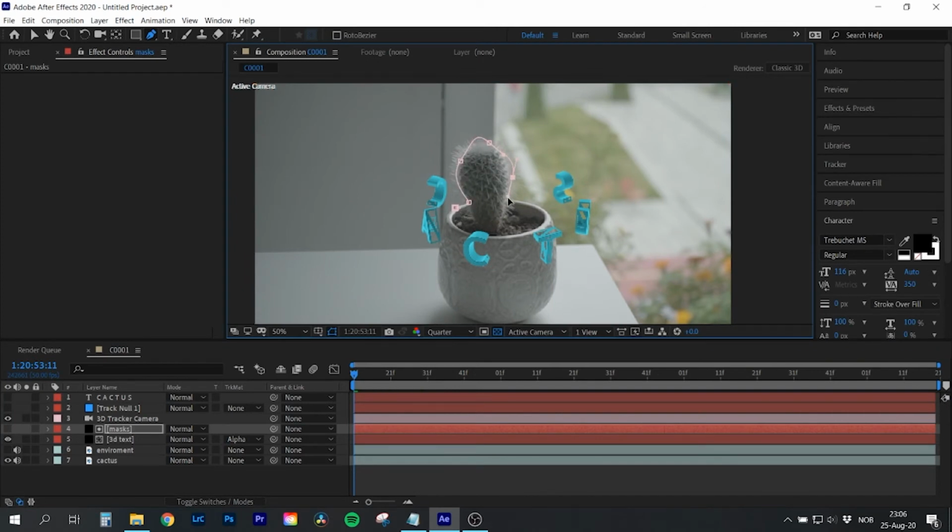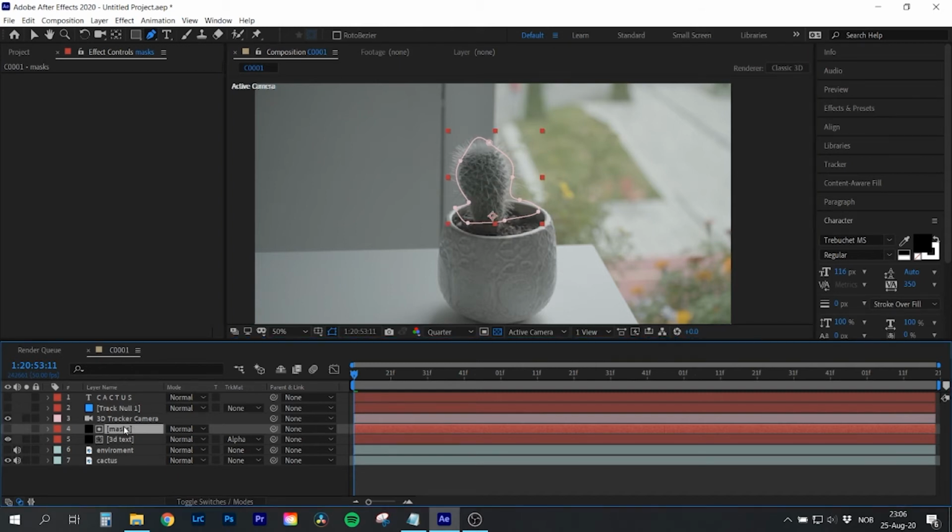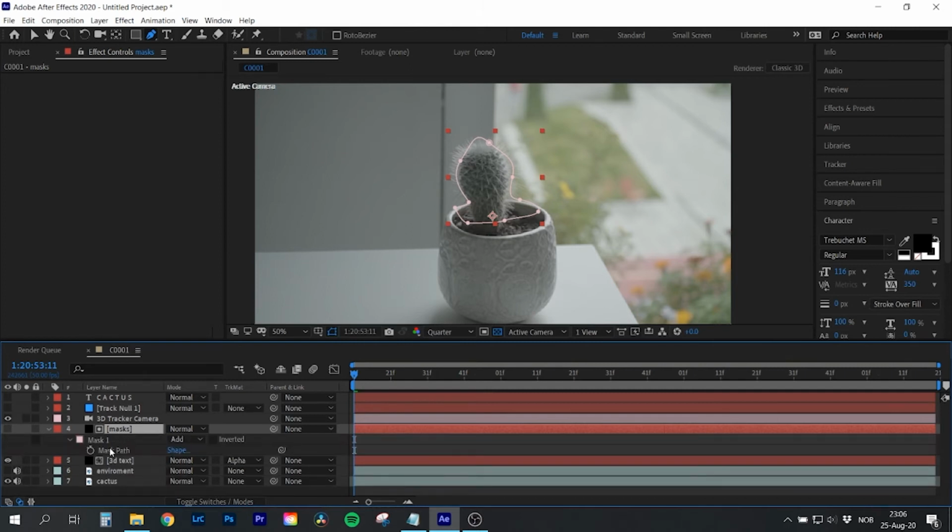And I'm going to go slowly in the start and speed it up in a minute. So I just created a mask and now my text disappeared. That's because we need to invert the mask. Go to the mask, hit M on your keyboard, go to mask and invert, like that, and click the mask path icon, the stopwatch icon.